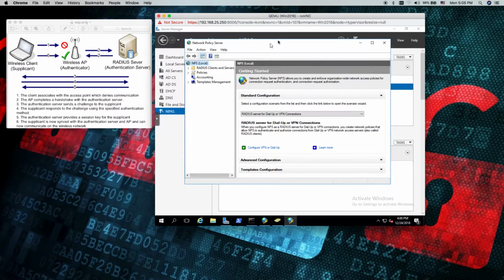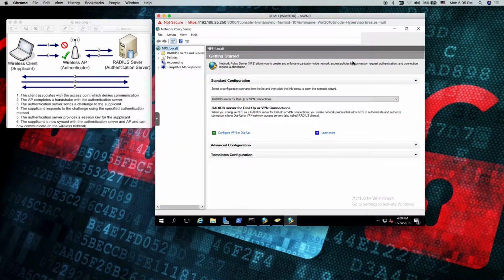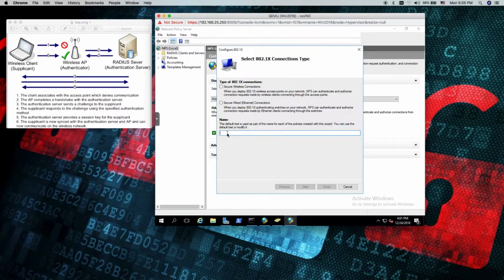Right now we are in the place where we make the whole configuration for the NPS on the 802.1x. You can make the configuration manually by moving up and down on these settings, but it's easier when you use the wizard. So I'm going to click on this section and use the 802.1x wireless or wired connections. Once you click on that, we click on Configure 802.1x.